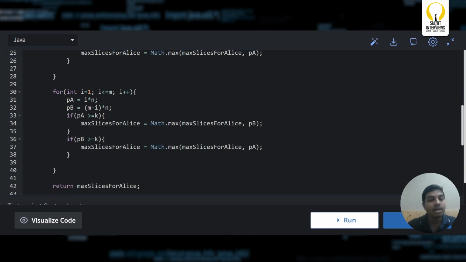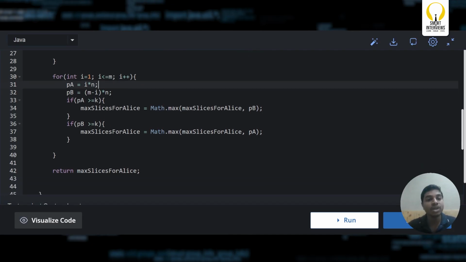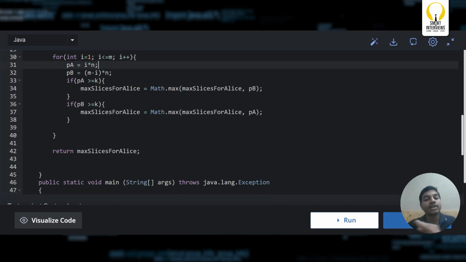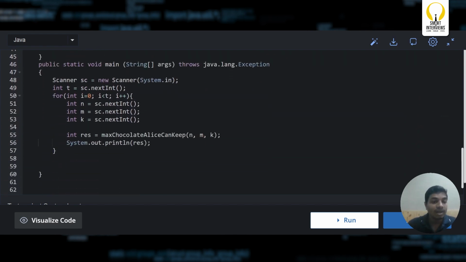In the same manner, if I go on with columns, i into n will be the total number of slices which are present, and m minus i is the number of columns which are left over, and for each and every column n slices are available, so (m minus i) into n. If part A is greater than or equal to k, I'm going to say the max of part B with the max of slices of Alice, and in the other case, the maximum slices of part A, and this is going to be the overall. I've also written the code to take the output and print this.